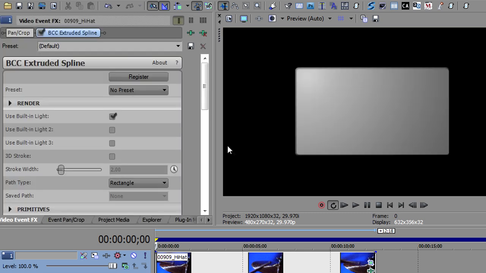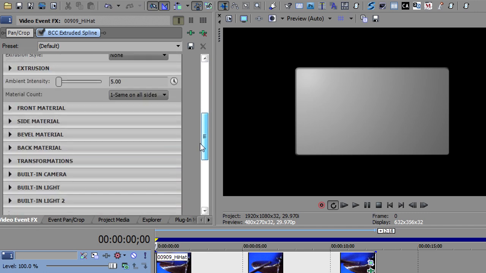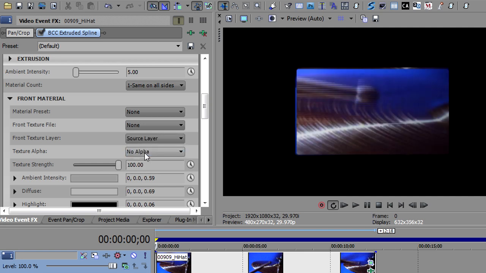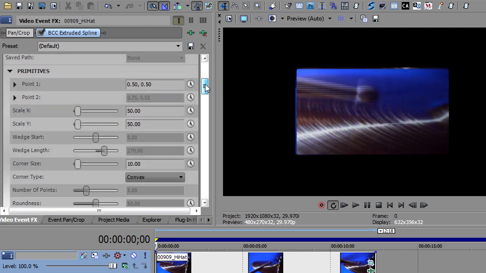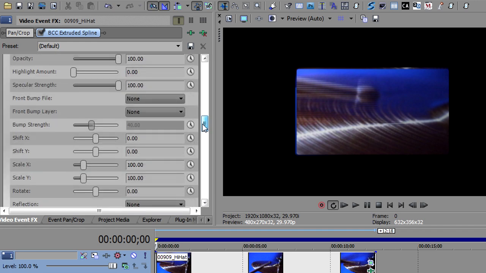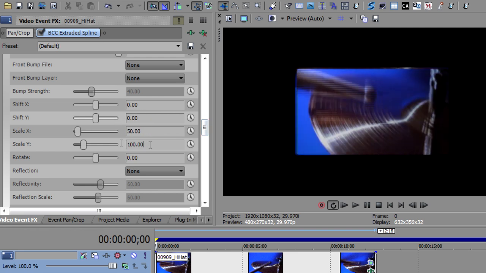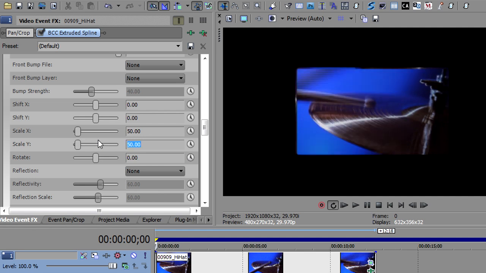And so what we have to do to get the video back is go down to front material and tell it that we want to use that source layer as the video, and now the video comes in. One thing I want to do here is scale my material. So I'm going to go back down to the material, and I want to scale this to 50% of what it was. And that got my whole video back in there.